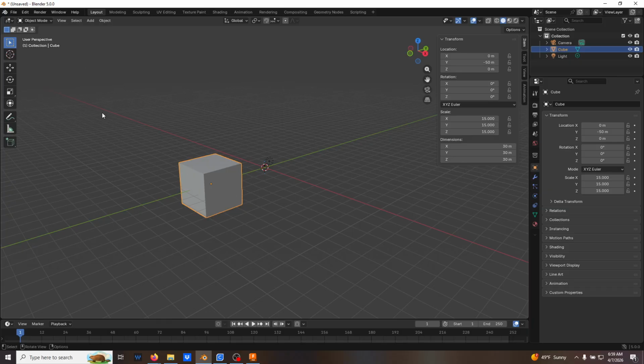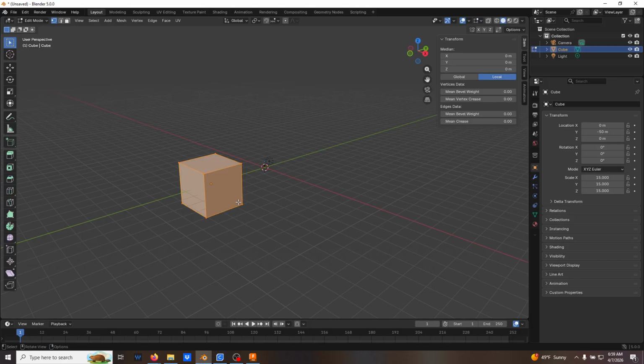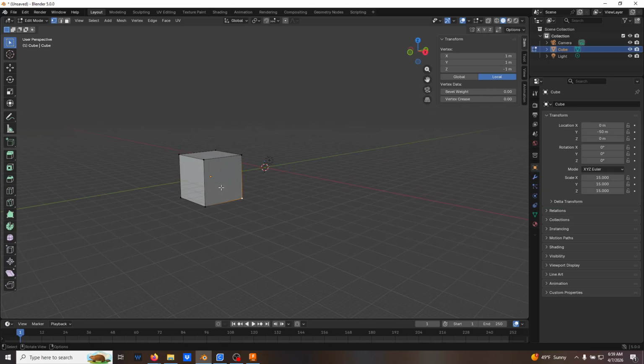So I can go up here and click to edit mode, and what edit mode does is it changes to where you can select the points, faces, or lines of the mesh individually, and you can also switch between selection modes. You can do point, edge, and face up here. You can also use hotkey 1, 2, or 3.